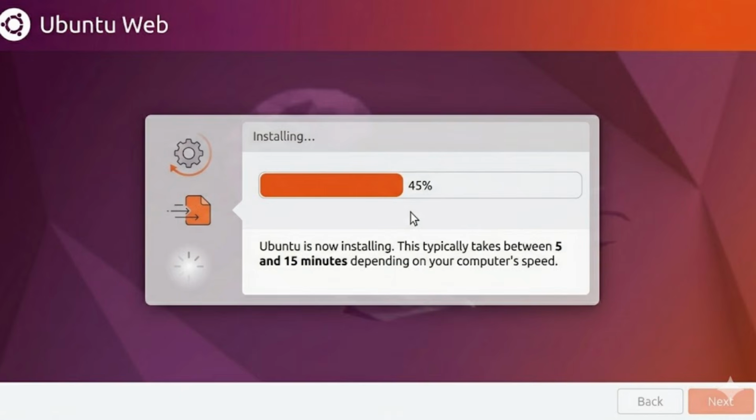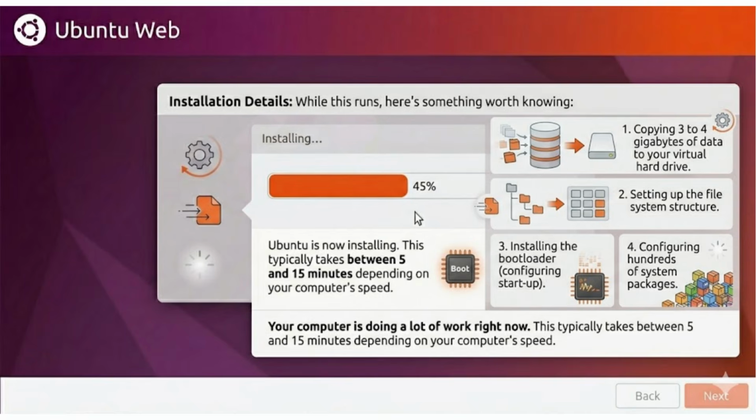This typically takes between 5 and 15 minutes depending on your computer's speed. While this runs, here's something worth knowing. Ubuntu is copying about 3 to 4 gigabytes of data to your virtual hard drive, setting up the file system, installing the bootloader, and configuring hundreds of system packages. Your computer is doing a lot of work right now.